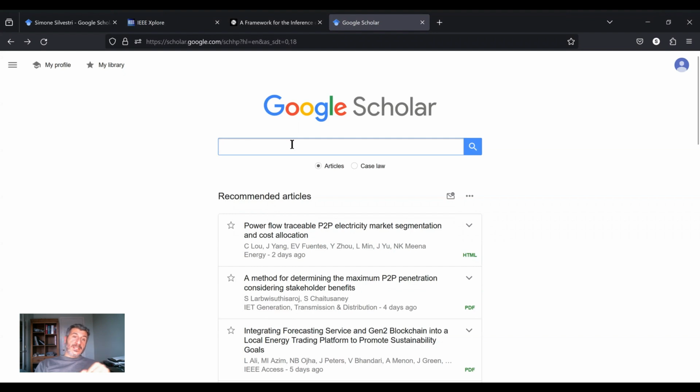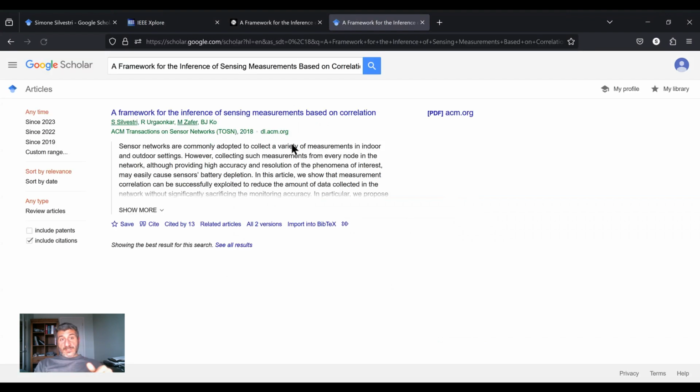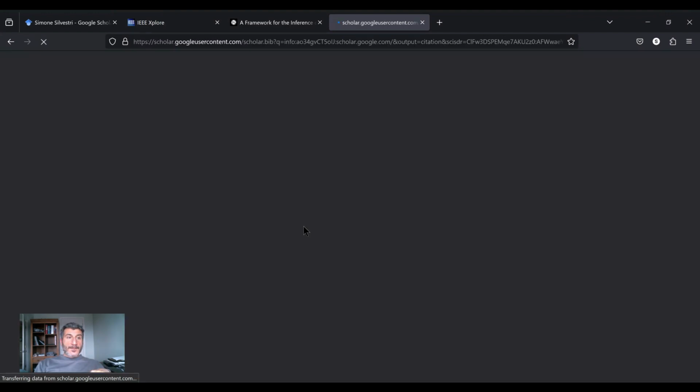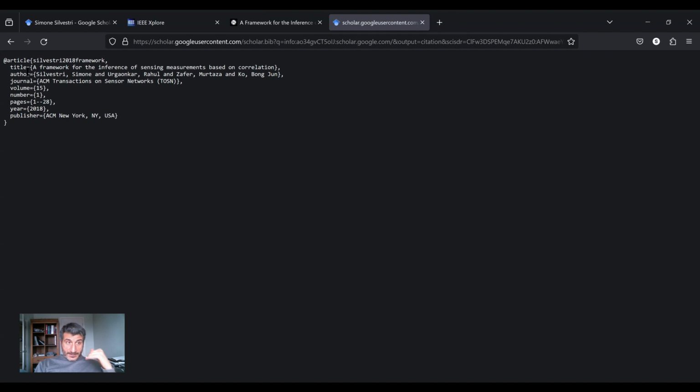So we can type here the title of a paper, for example, the paper that I've shown you before, and we click on search. Google Scholar finds the paper, but now here at the bottom, you can see Import into BibTeX. So you can click there and Google Scholar will return you the BibTeX citation for that paper without any extra information such as DOI and abstract that you don't need, but only the information that you actually need.